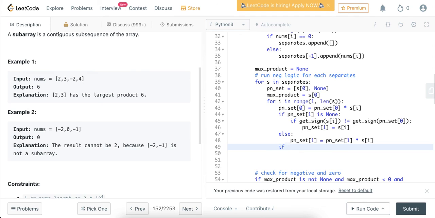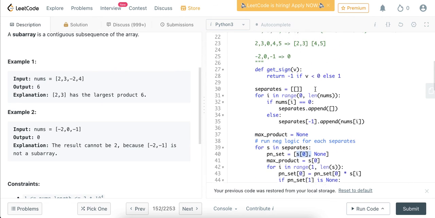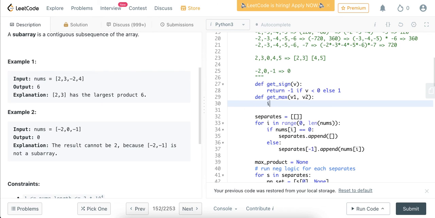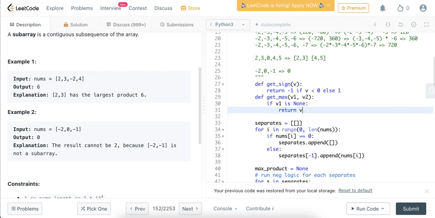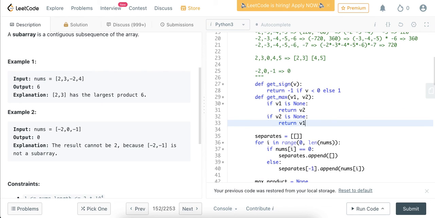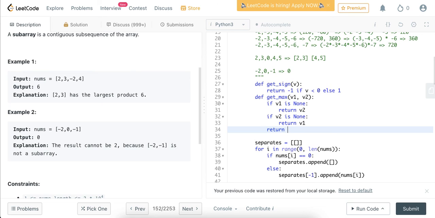So, of course, for this, we need to be careful because everything here can be None. So let's make another helper function to help us compare maximum by considering if it is a None. Basically, if v1 is None, just return v2. If v2 is None, just return v1. Otherwise, it means both of them are not None, then we can use the Python max function as it is.